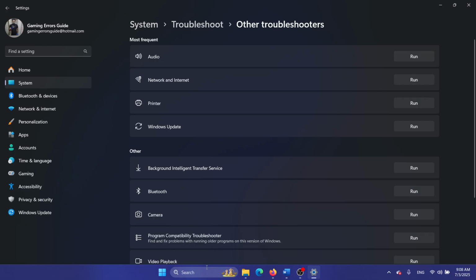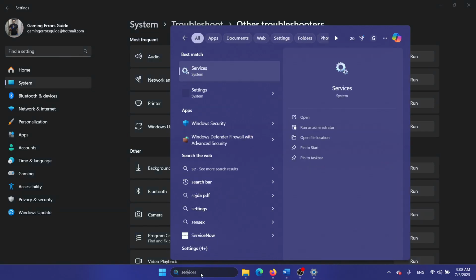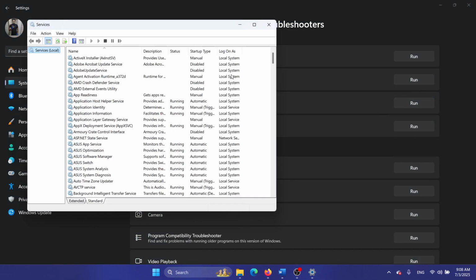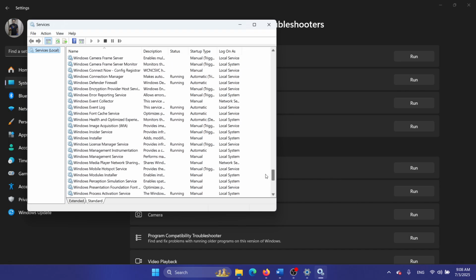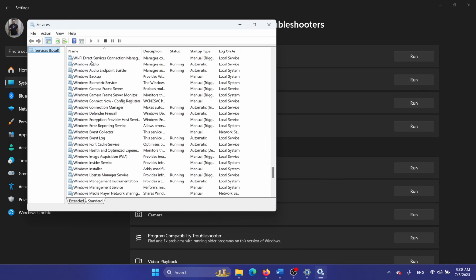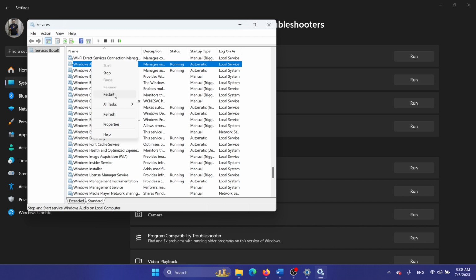Should that not help, then you can try the second solution, which is to search for services in the Windows search bar and open services. Scroll down to the Windows audio service, right click on it and then select restart.